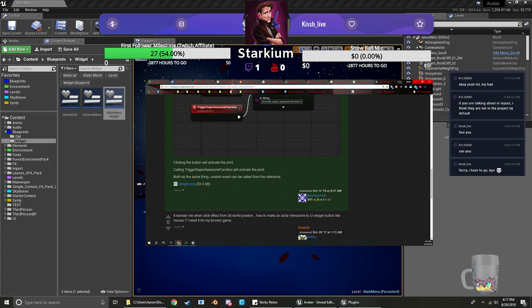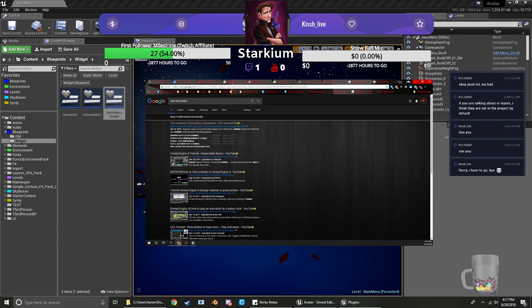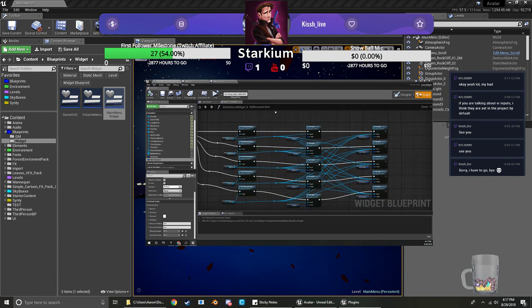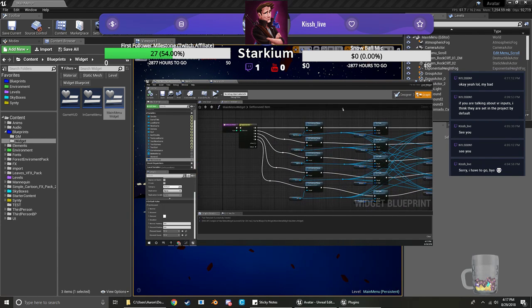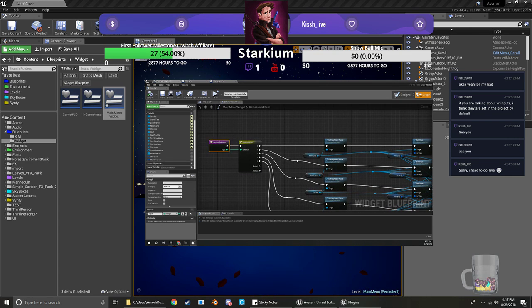This is so stupid. Why is this so complicated? This is like the dumbest thing ever. I have to make additional functions if I want to call a button manually. Oh my god, this is so dumb.